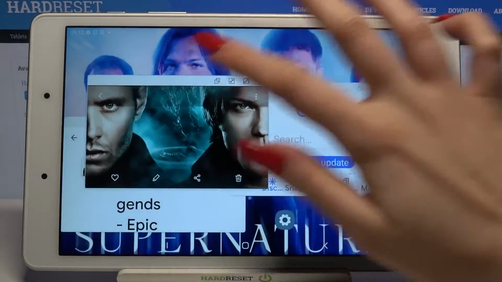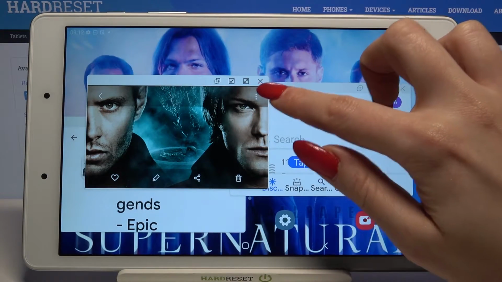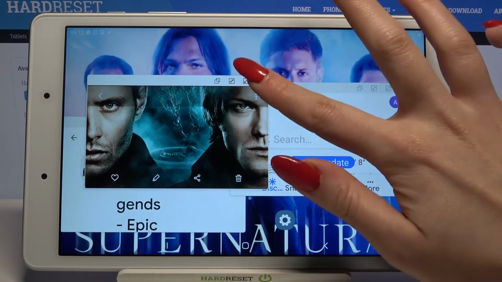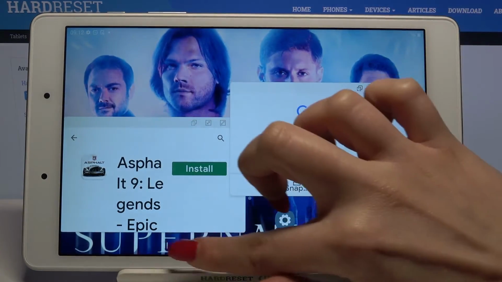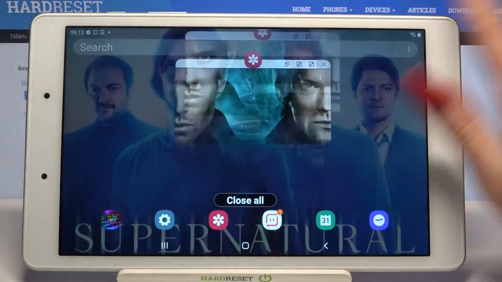But if you wish to close any of these windows, all you need to do is click on this icon at the top right corner. But you can also click at the button with 3 lines again and close your apps in the background.